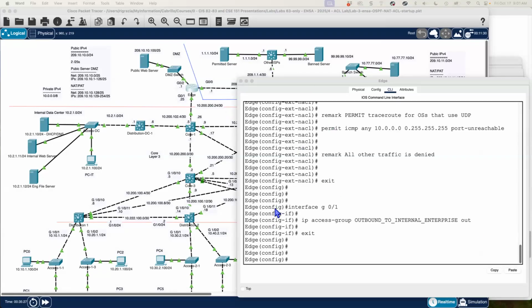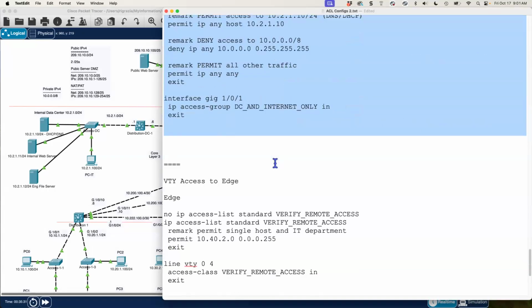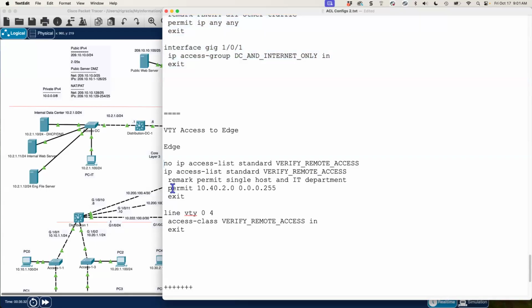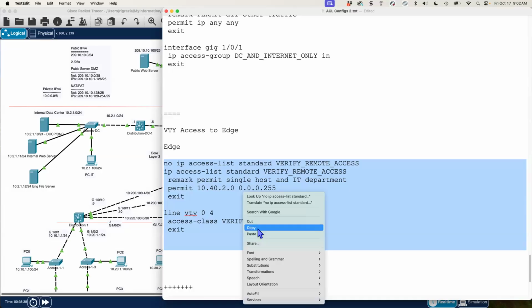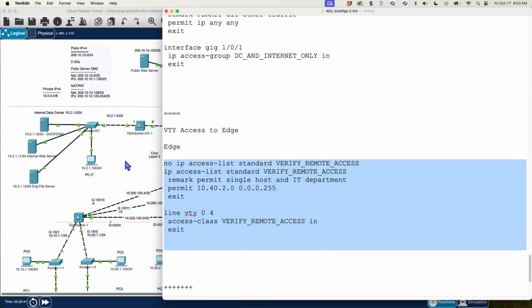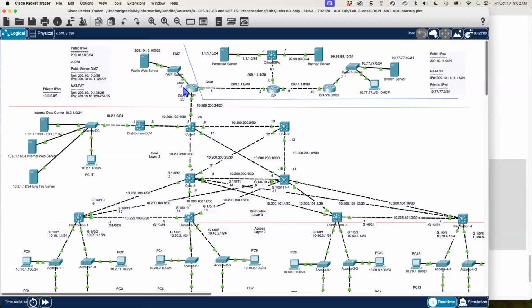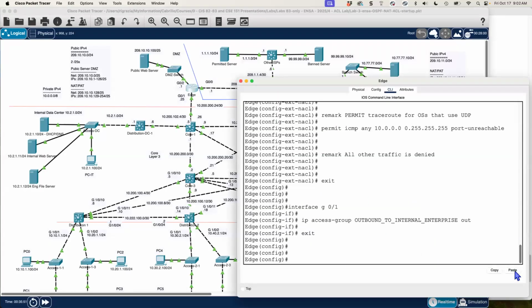Okay, so let me apply. I'm on Edge. No, I'm not on Edge. Okay, so here we go. So again, we're only going to be permitting devices on this network. That's maybe our IT department. And some of this is not perfect as far as best practices. I try to do best practices, but I'm also trying to show you different options. Okay, so let's do a paste here.